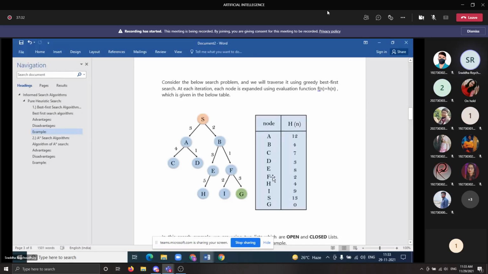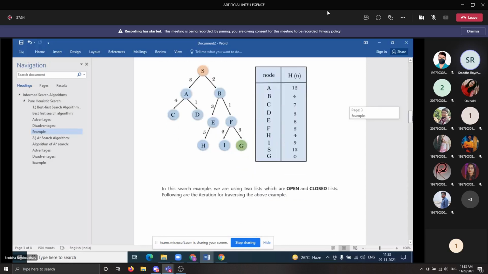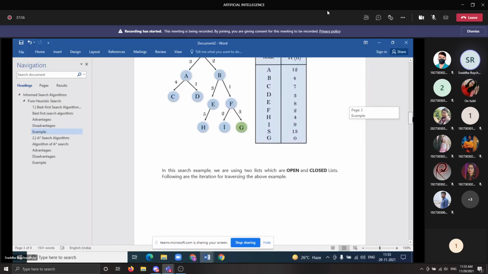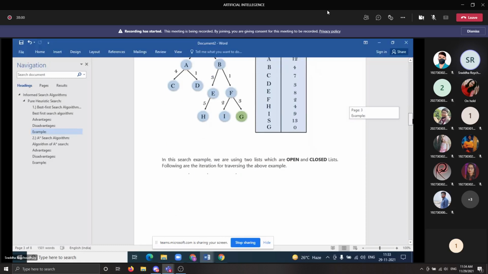Okay, whatever the cost that has been given for finding out the agent. We are actually finding the values, expanding the node based on this heuristic value. So we have to take this heuristic value for each node, for node A, node B, node C, node D. This is the heuristic function, the heuristic value for each node. In this search example we are using two lists again, like the heuristic search algorithm: open list and closed list.